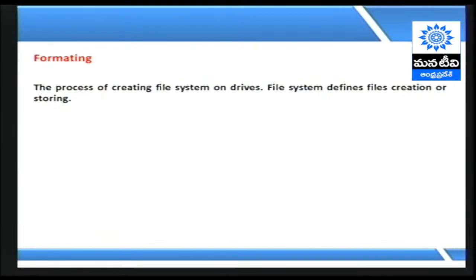My question is, why do we need to create a file system on computer drives? The main intention of creating a file system on computer drives is that the file system defines and tells how files and folders will be created on the drives of a particular computer HDD.